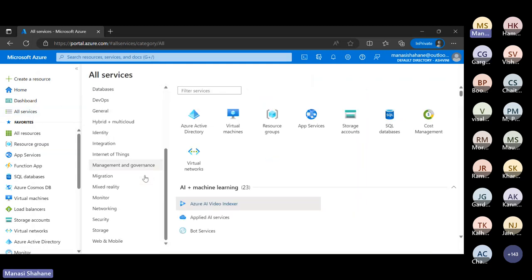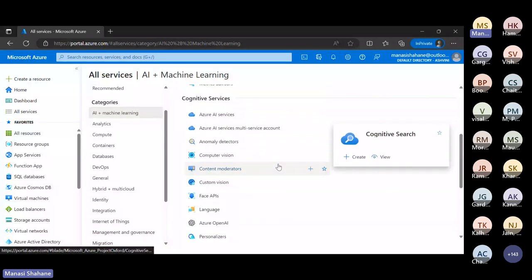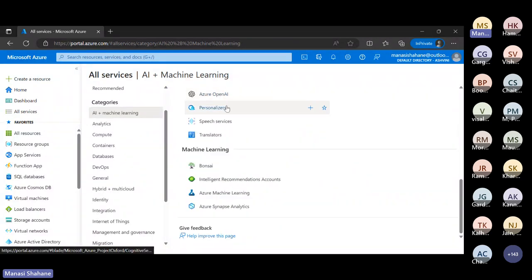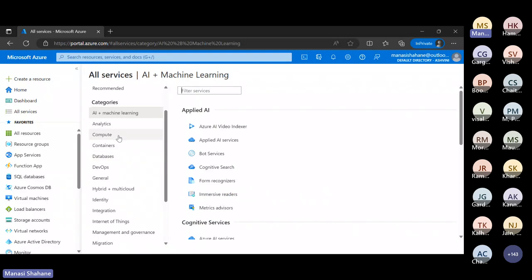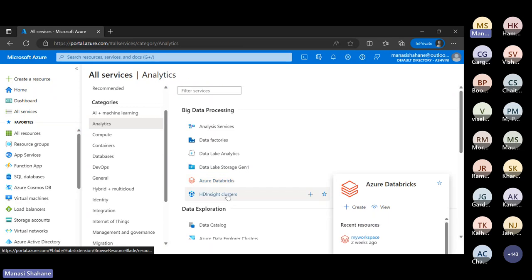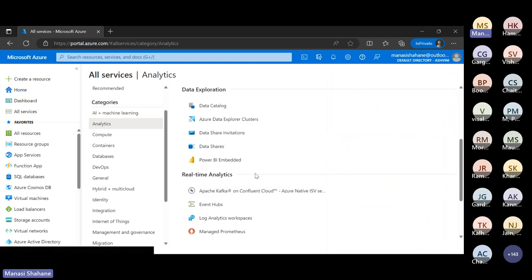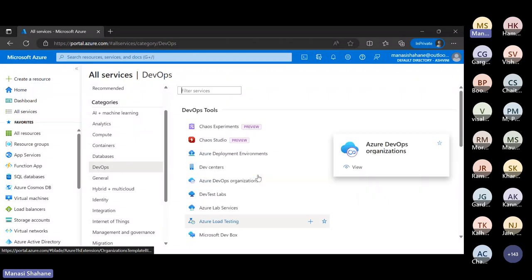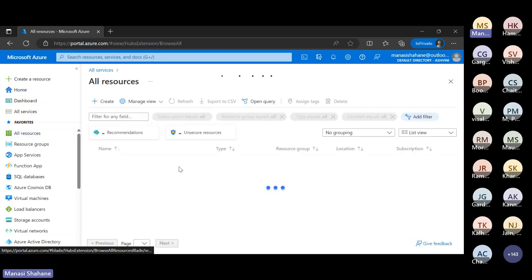where you can see category wise services have been allocated. So if you want to work with AI or machine learning services, you can come here, you can select whatever you want. Now they have this Azure Open AI as well, Azure Machine Learning, Cognitive Services. Okay, if you want to work with analytics, if you recall, I was talking about Databricks. So this is an analytical tool. Okay, you want to work with Synapse, you can come here. You want to work with Power BI Embedded, you can come here. If you want to work with DevOps, you can come here, you can see. Okay, apart from that, there are multiple other resources.